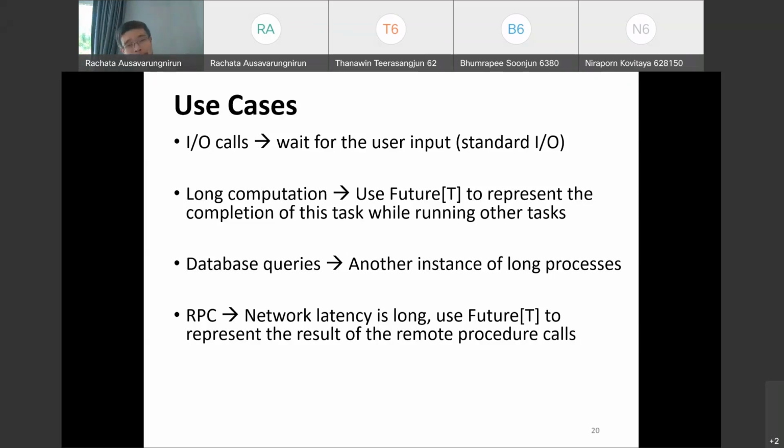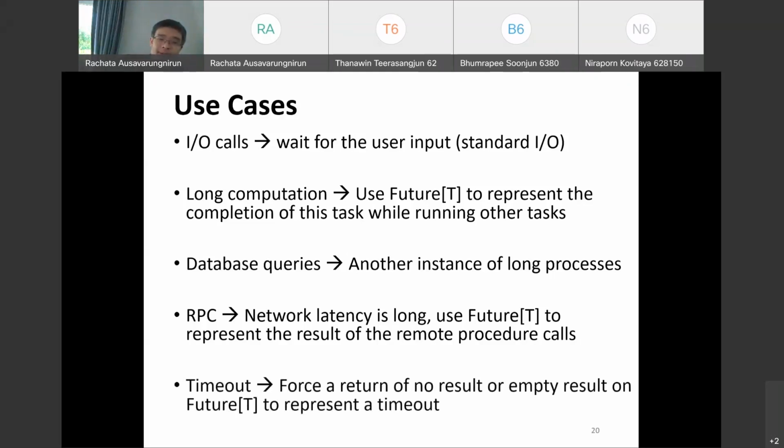So I'm going to do a remote procedure call. At some point in time, I'm going to have this particular data. In the meantime, I'm going to do something else. You can use it for timeouts, right? For example, I combine future and await. I'm going to wait for 1 minute. If it's not back, I'm going to do something else. This forces you to return no result or an empty result on the Future of T, which represents a timeout. I waited long enough, like 5 minutes. It's likely that your internet is down, so I'm not going to run it anymore.